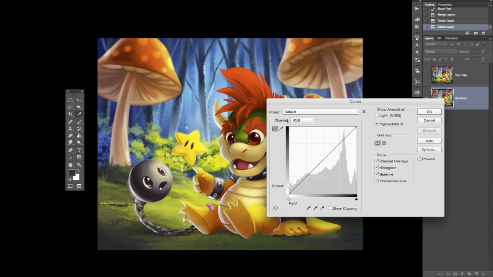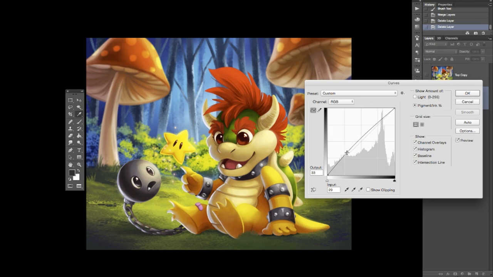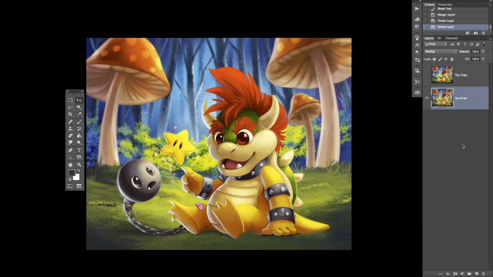Curves is a tool that uses the lighting levels and the hue, and you can push it up and down to see what effect you want. Make the colors a little richer, a little darker. All of these are tweaking tools. If I turn that off and on, you can see what it's doing. You can also use the blend modes to do something similar with a little bit more control.